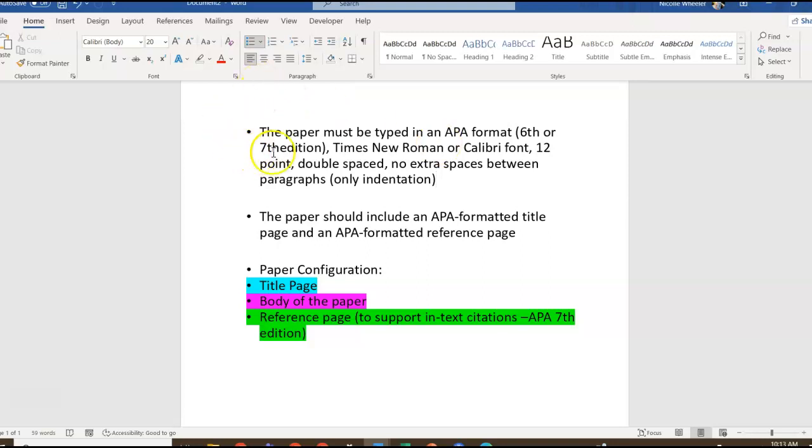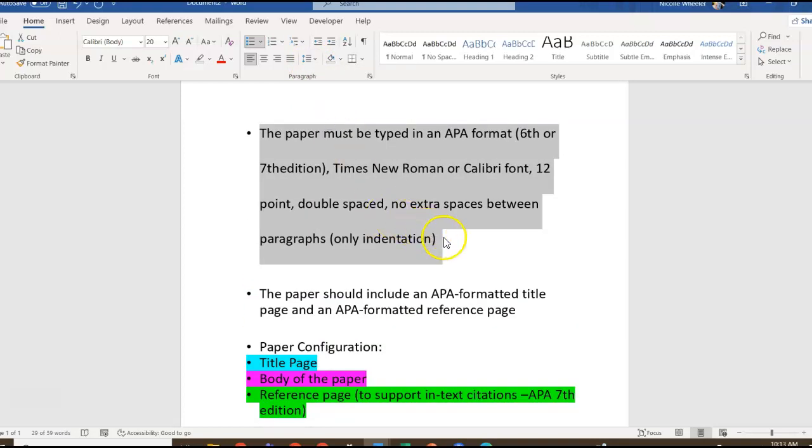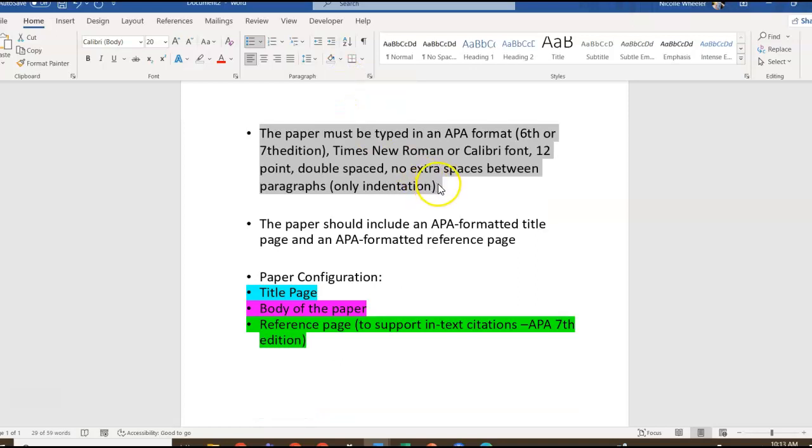And you notice also it says that it must be double spaced with no extra spaces between paragraphs. So, for example, this particular portion right here is single spaced. So let's say I wanted to double space it, I would highlight it, go up to spacing, and I would choose 2.0, which would then double space everything. Now I'm going to go back to single spaced for right now. So everything must be double spaced in APA formatting.